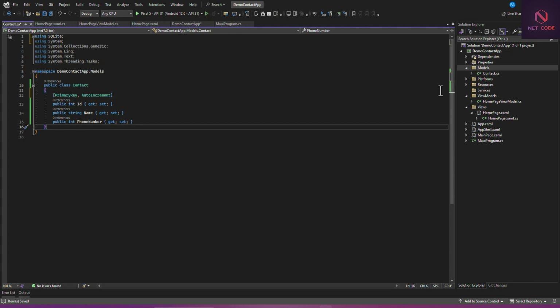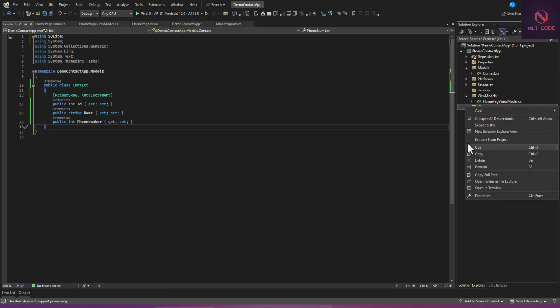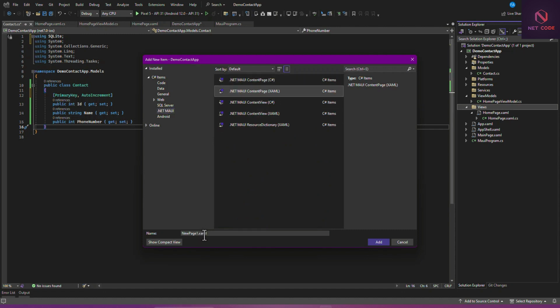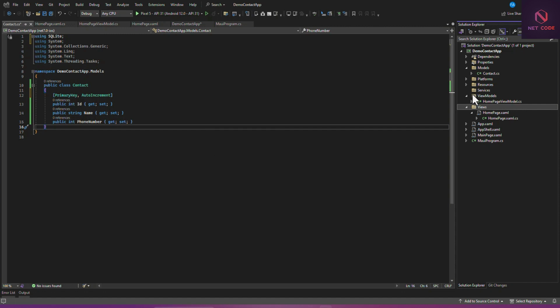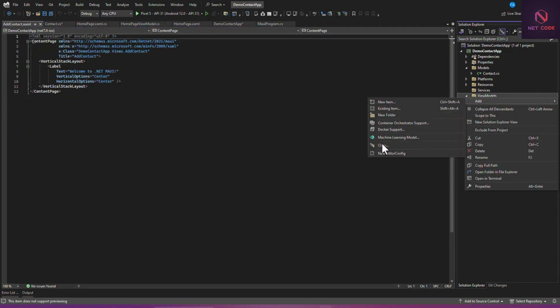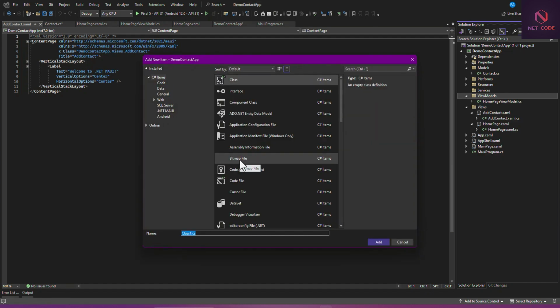So let's create a view so we can add contacts. So let's go to the Views folder. Let's add a new item, .NET MAUI ContentPage XAML. Then here we are going to say AddContact. Let's create a view model. So right click on the ViewModels folder, add new class, and now this is going to be AddContactViewModel.